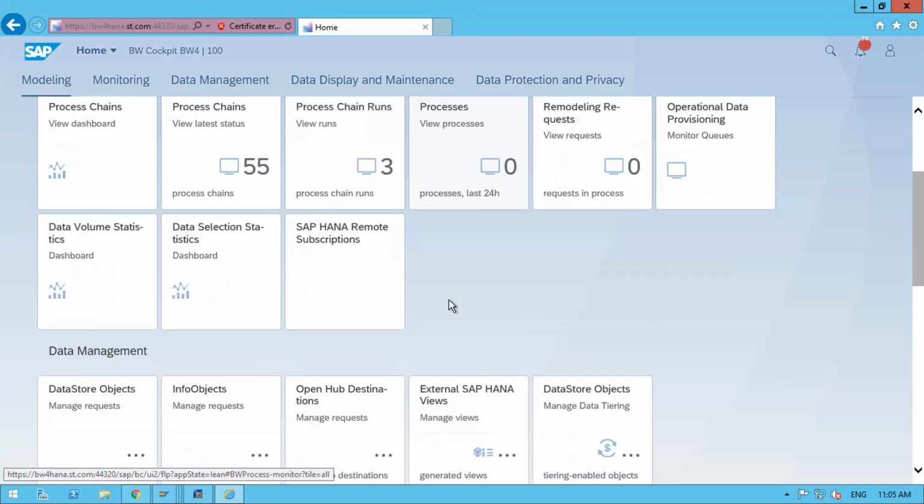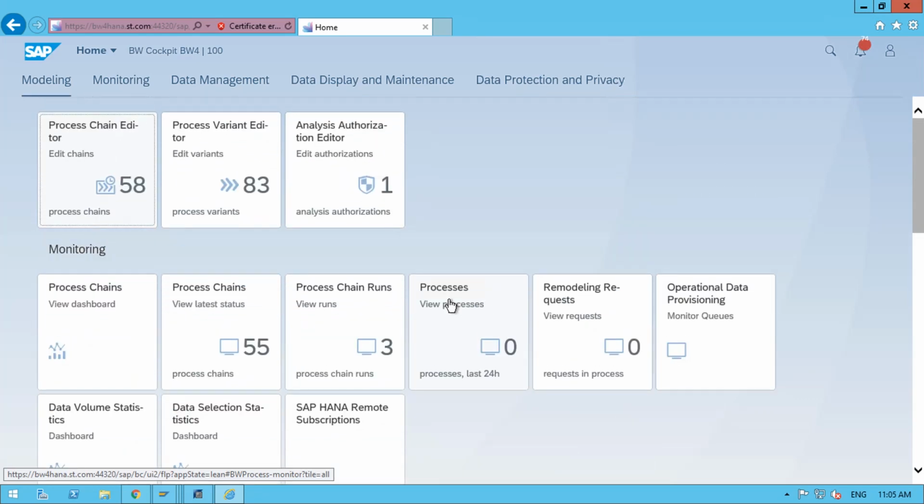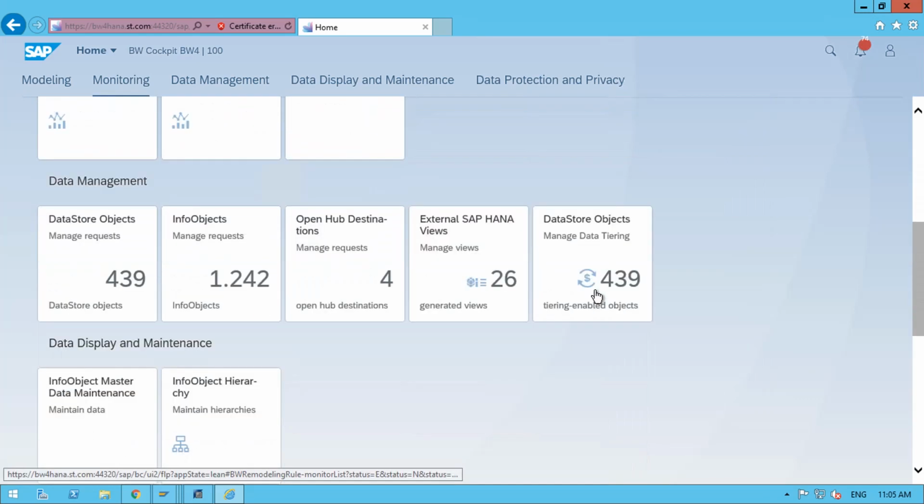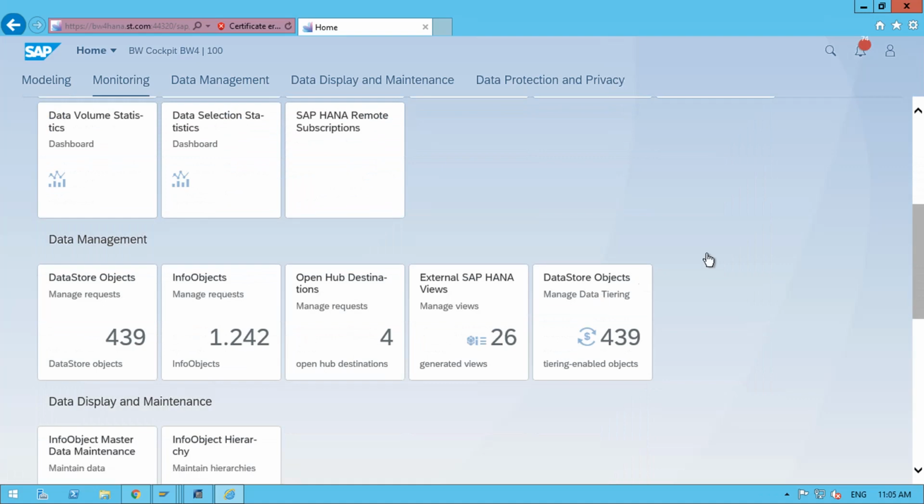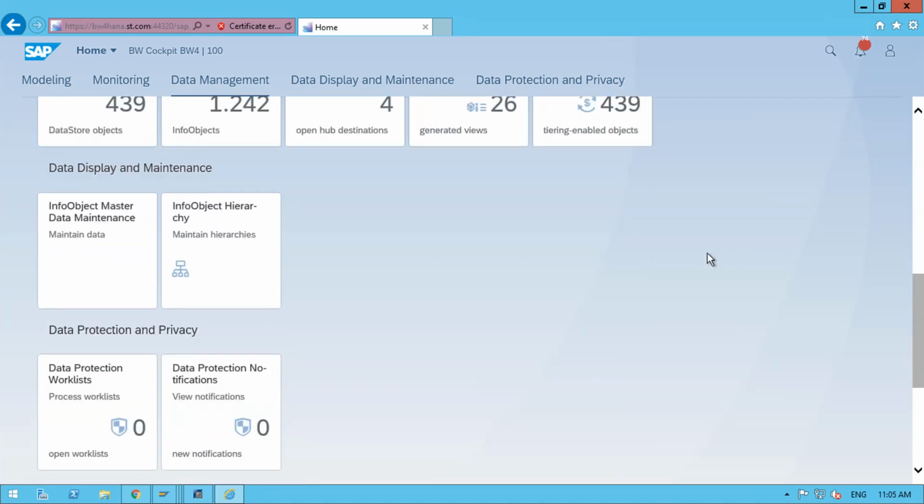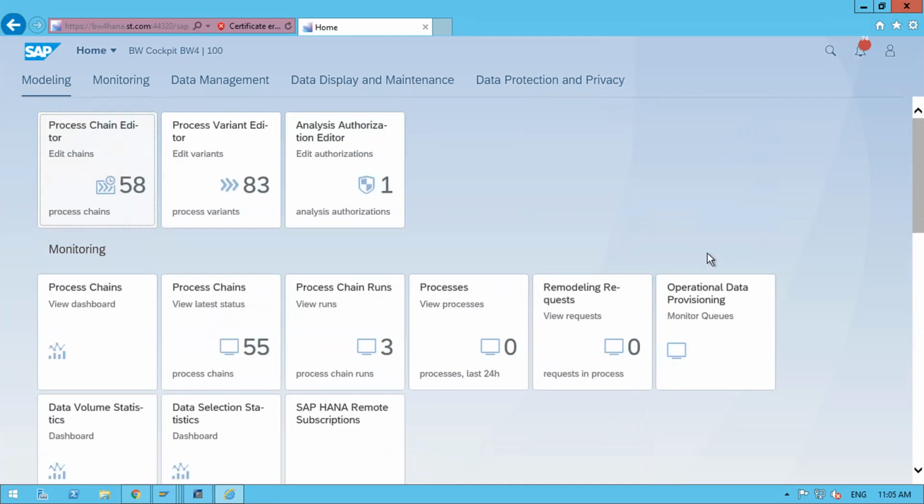Here you see a lot of tiles. This is a standard Fiori interface where you can add or remove tiles as per your need. But the idea is to give you a bird's eye view of the system, and there are a lot of options available here. You can perform many tasks from BW4 Cockpit.